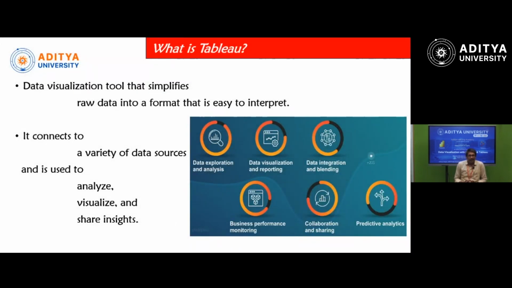What is Tableau actually? Already we have discussed what exactly Tableau is. Tableau is a business intelligence as well as a data visualization tool, which is used to simplify the job of a user. How it does that is, it takes the raw data and converts it into a format which is very easy to interpret, in the sense, to understand.